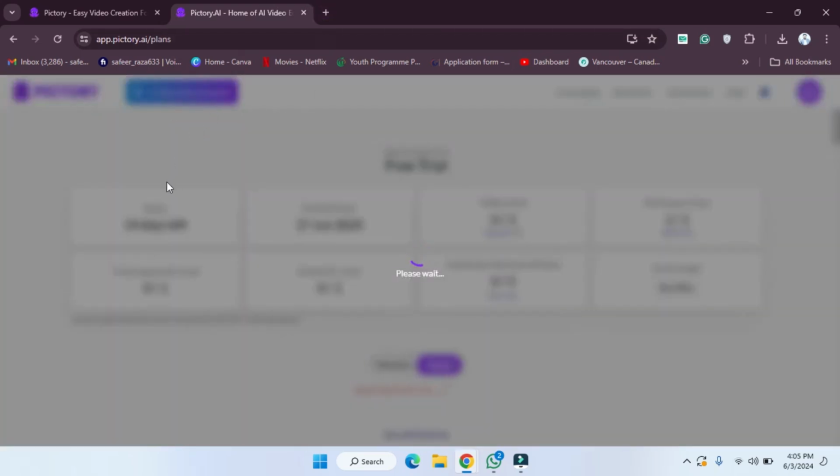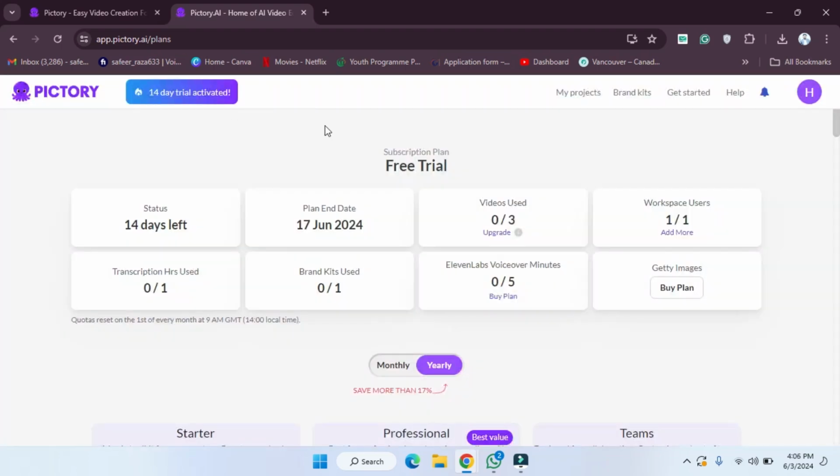For getting the 14 days trial, you just need to create an account on it, and after that you will be able to use it. As you can see the status, 14 days are left in my trial and the plan end date. My trial will end on the 17th June, and the videos and what I have done, you will be able to see all the details here.